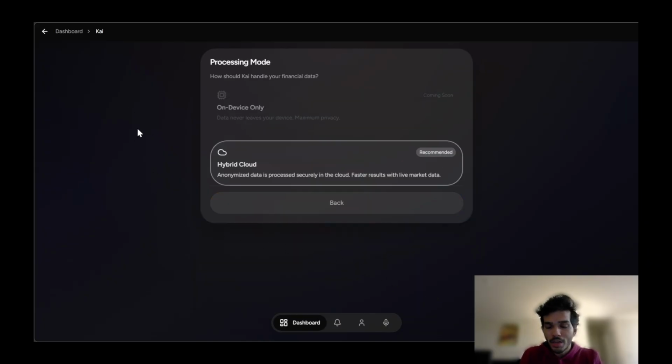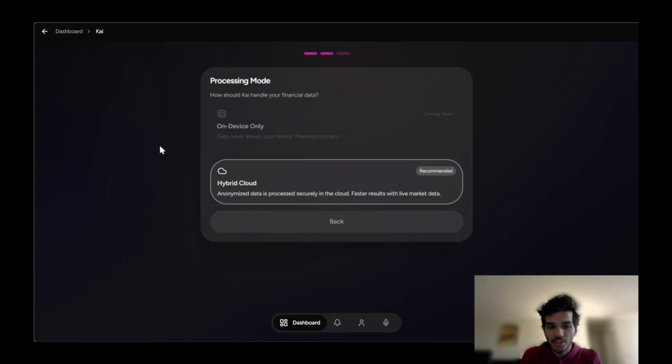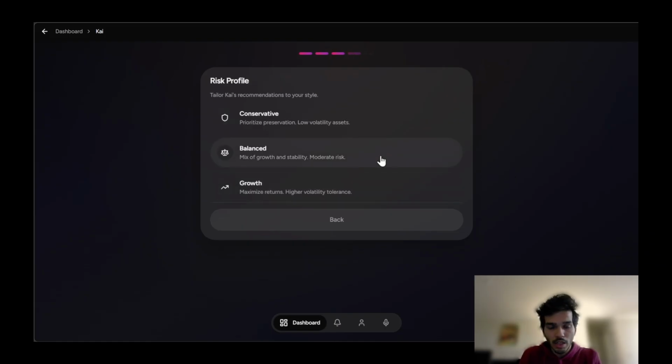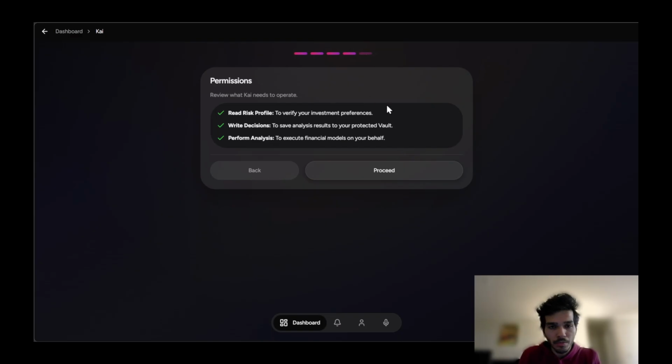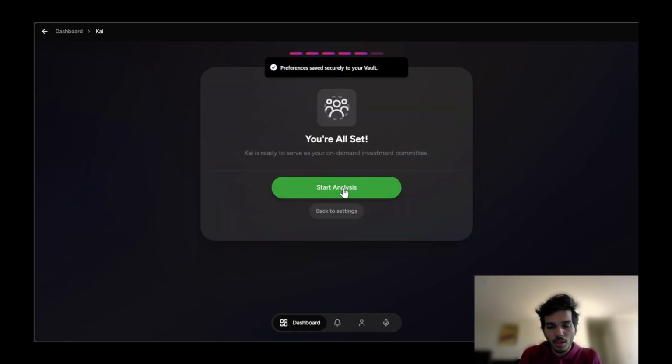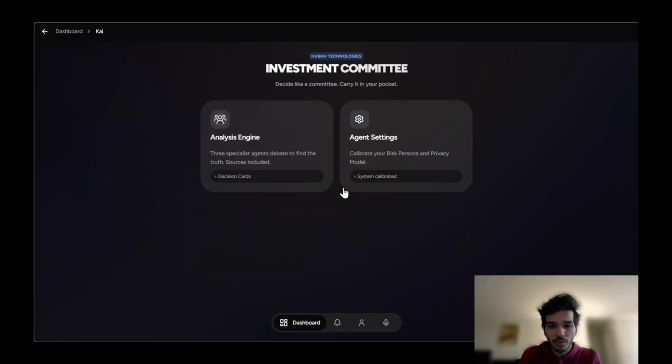In the future, we are planning to have on-device AI using MLX and Gemma for Android. Currently, we only have cloud-based architecture, so we'll move ahead with hybrid cloud and select our style for Kai runtime and proceed with the permission settings which Agent Kai needs. Once the preferences are set, we can start with the analysis.